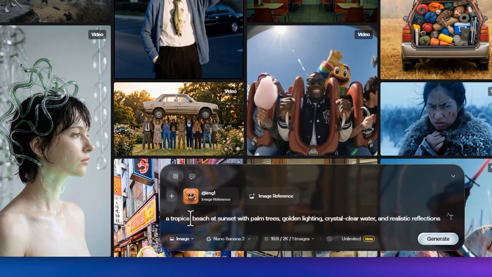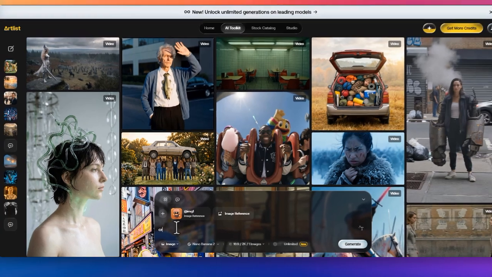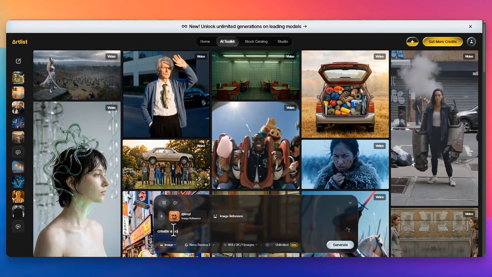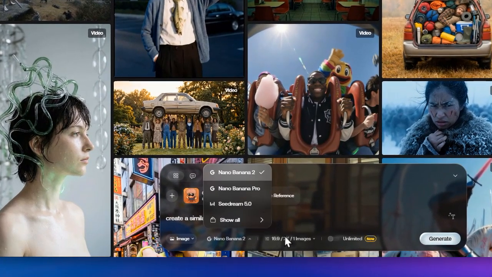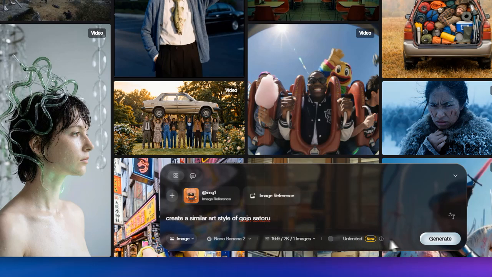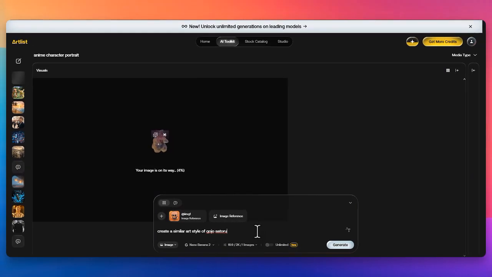After the reference image is uploaded, you can begin writing your text prompt. This prompt tells the AI how to modify or reinterpret the image. For example, you can change the style, lighting, environment, or even transform the entire artistic direction while keeping the original structure. You may also have access to additional controls such as image strength or influence level. These settings determine how closely the output follows the reference image versus the text prompt. A higher strength keeps more of the original image, while a lower strength allows more creative changes.